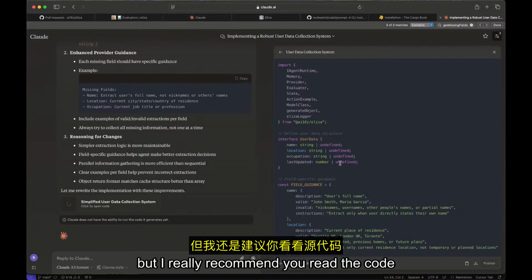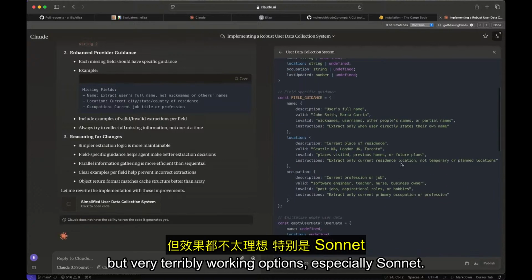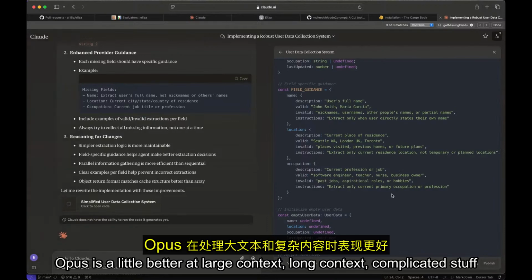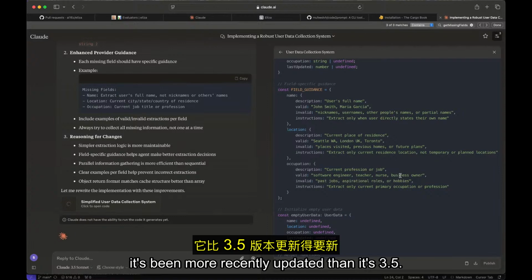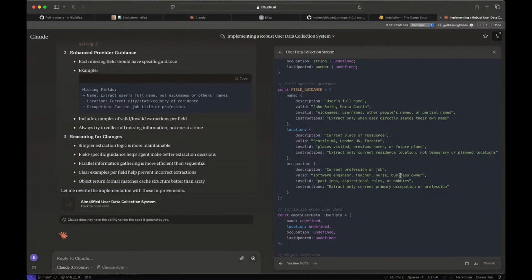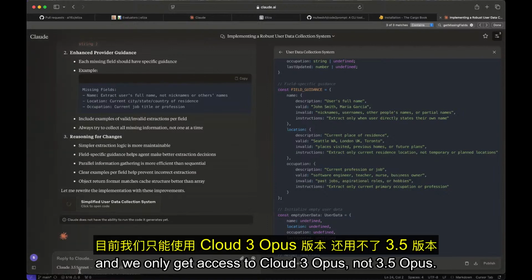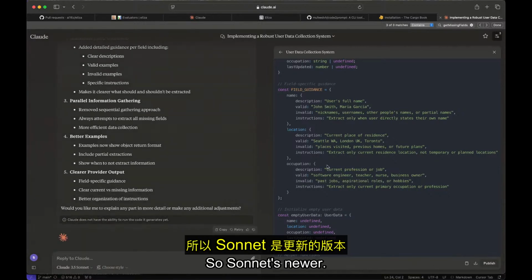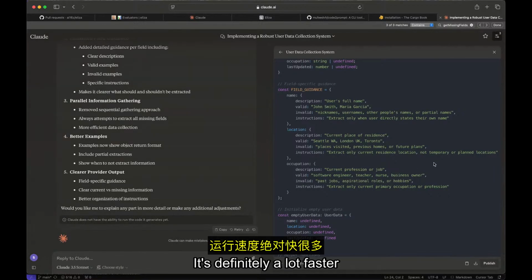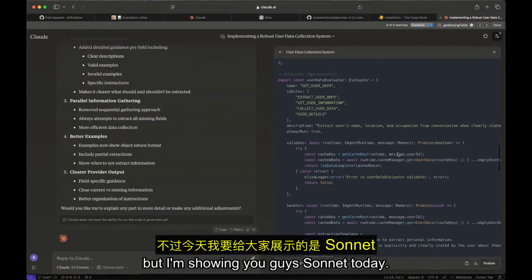But I really recommend that you read the code because it's going to give you some working but very terribly working options, especially Sonnet. Opus is a little better at large context, long context, complicated stuff. But I do like Sonnet. It's really fast, and it knows a lot of the newer things. It's been more recently updated than 3.5, which is trained off of the Opus 3.5 that they haven't released, and we only get access to Claude 3 Opus, not 3.5 Opus. So Sonnet's newer. It's got fresher data. It's definitely a lot faster, but Opus is very powerful, and definitely my favorite model. But I'm showing you guys Sonnet today.